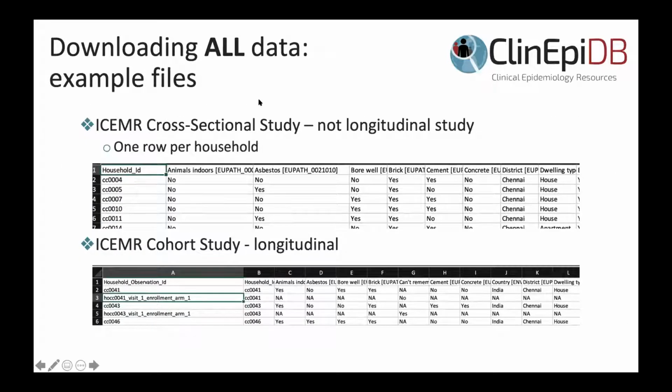So this is an example of how it would look. In this cross-sectional study, it is not a longitudinal study, so you have one row per household, whereas down here in the cohort study, as you can see, you have one row per enrollment arm.